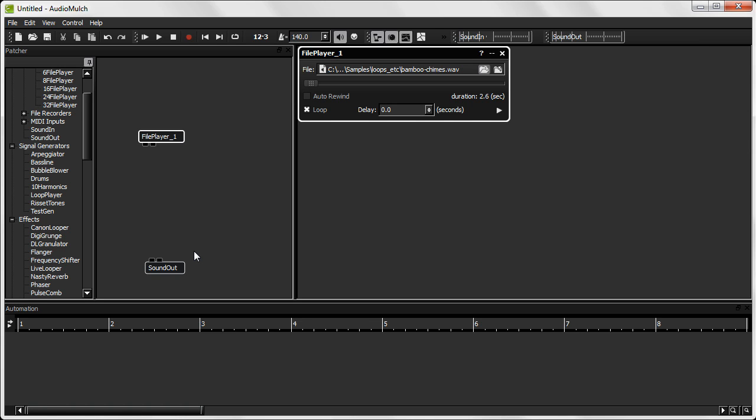Now I'm going to route the audio signal I'm generating from the file player contraption to the Sound Out contraption. To do this, I click and drag from the outputs of the file player to the inputs of the Sound Out. These two connections represent the left and right channels of a stereo signal. What I've just done is kind of like using cables to connect up the output of a hi-fi component to your amplifier. In AudioMulch, we call this process patching.